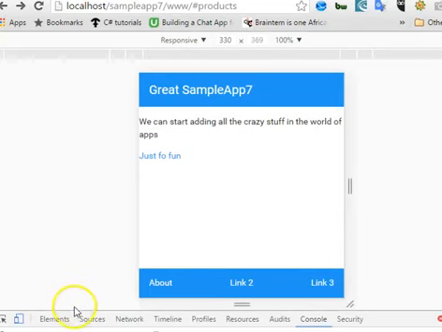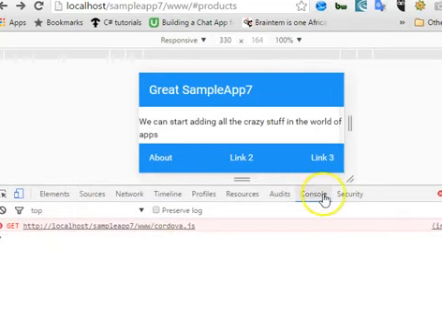And remember, if you ever have any error, always click on console.